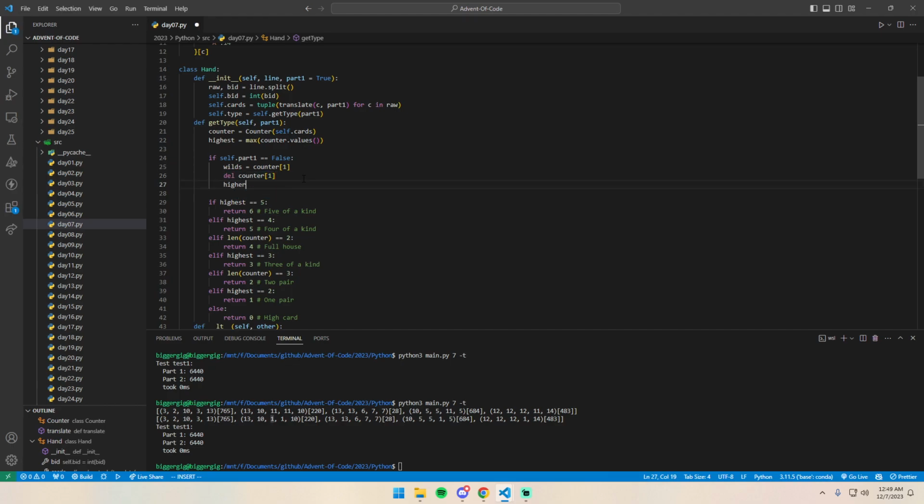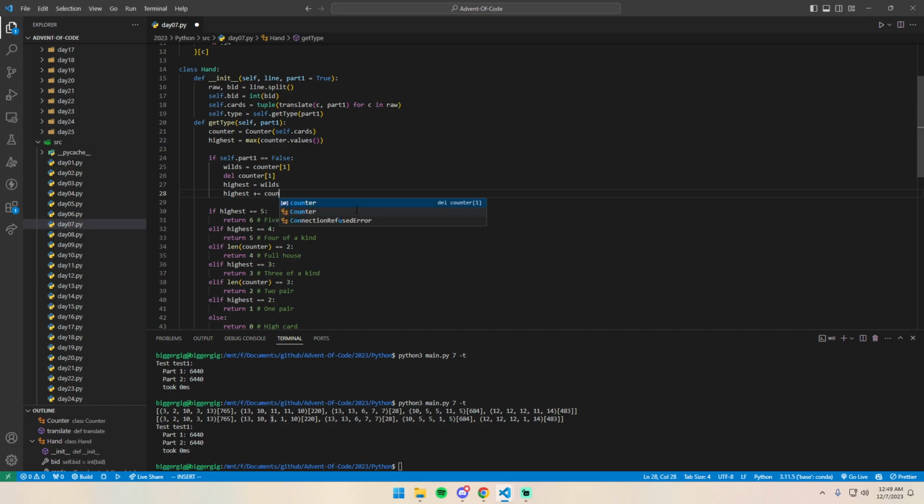And then now we have our highest. This is the variable we're using to see the highest pair that we have. And we're going to set it to the number of wildcards we have. And then normally, what I would do is highest plus equals max counter dot values. So we have basically what it was originally.